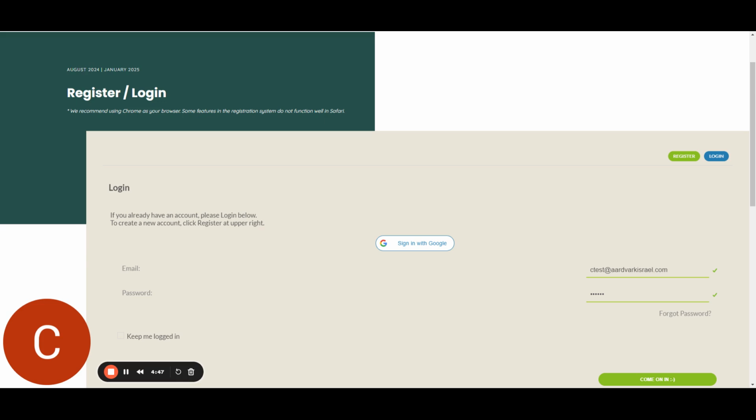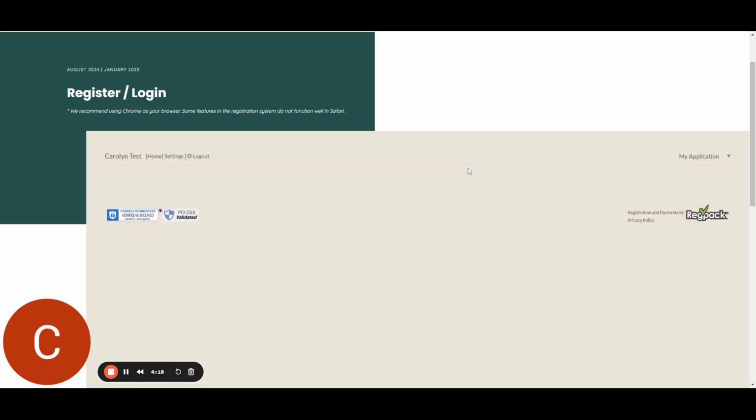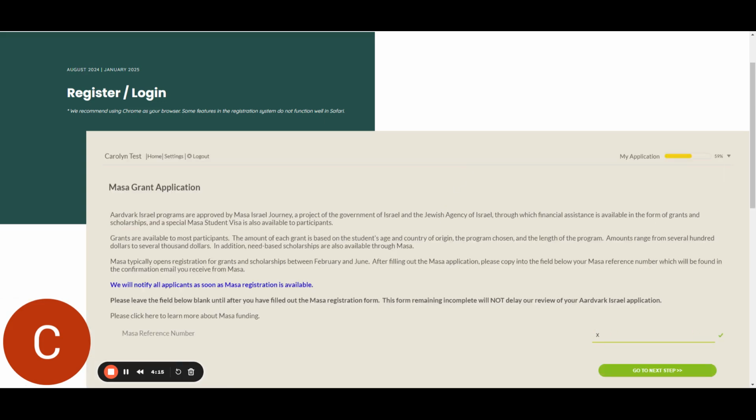At this time, once you have been formally accepted to the program, the last set of registration forms should be open for you. So we're going to go back to where you applied to our program. Go to aardvarkisrael.com, click Apply Now, choose the program year that you're applying to, and then use the blue login button to log into your existing application. Enter the email that you used and your password, and click Come on in. That's going to open your current application.